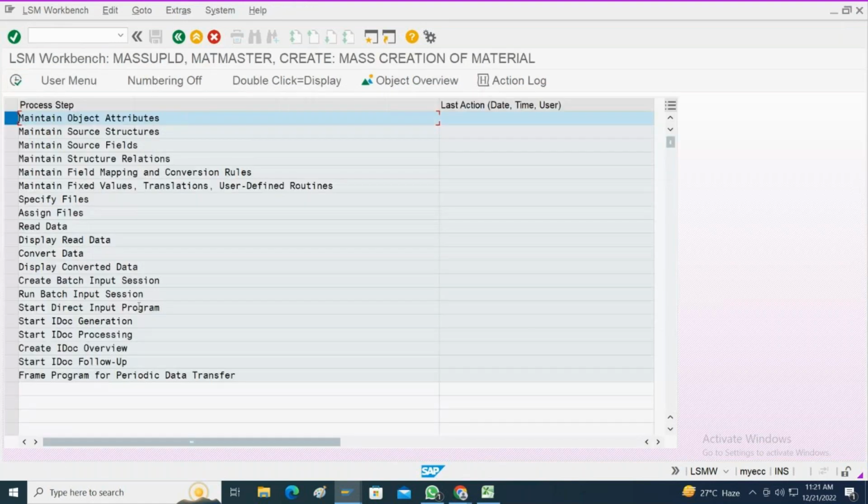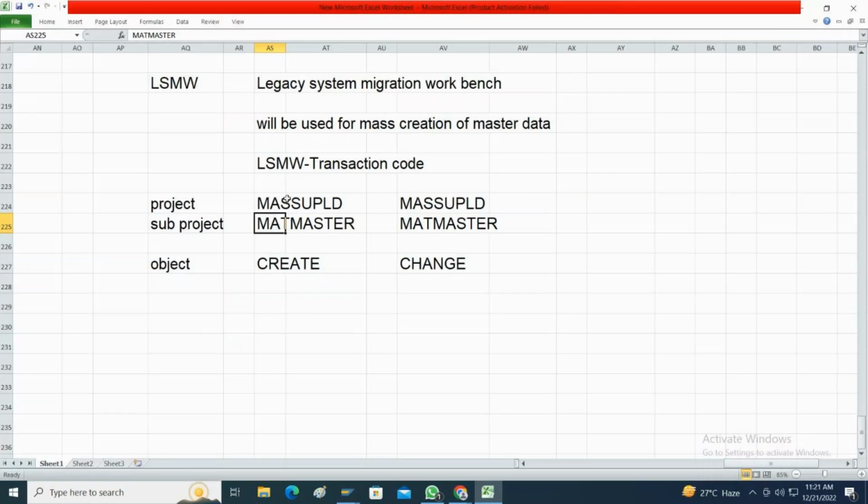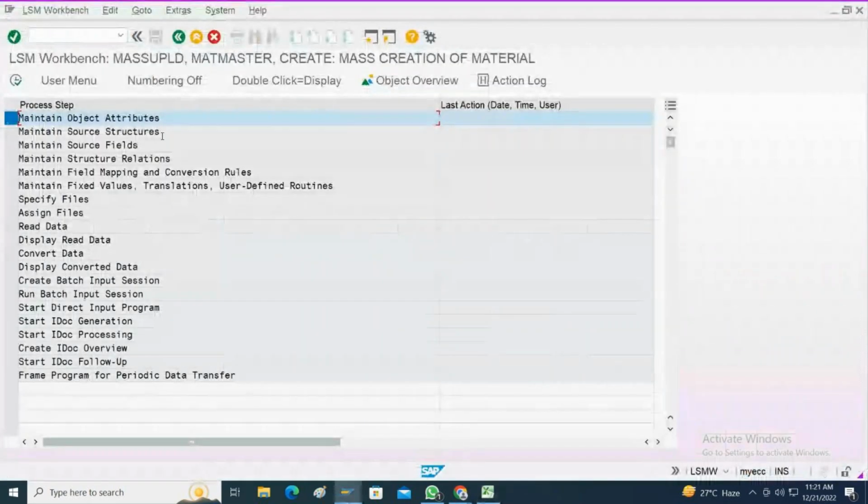So see, we discussed it, right? LSMW will be used for so many things. Like it will be used for material master, vendor master, transactional data, etc. So by including all the master data, they have defined these and all the various steps which we need to include. These are the standard steps, the main steps that are involved in the LSMW program.